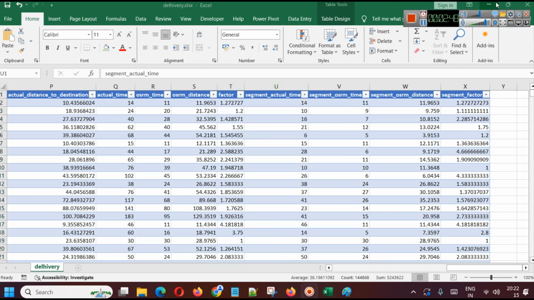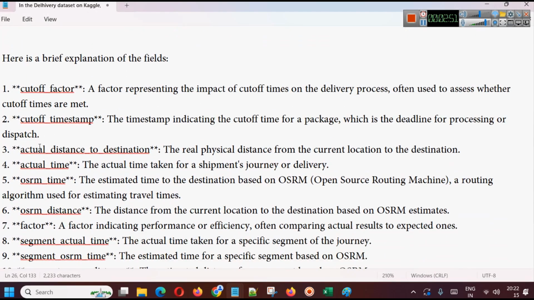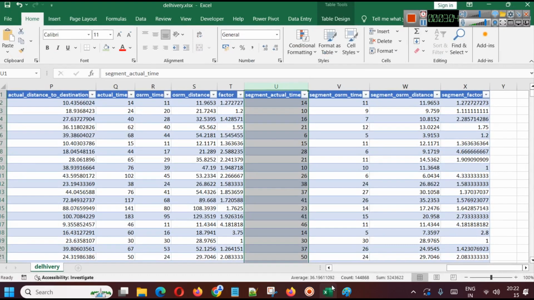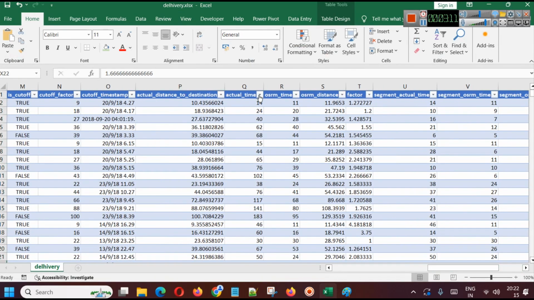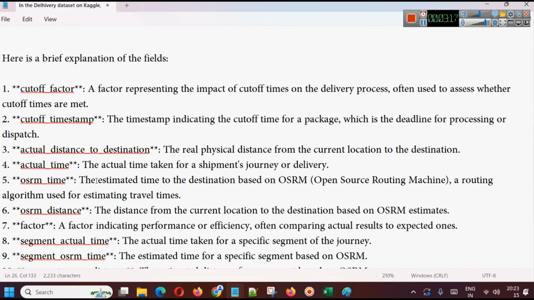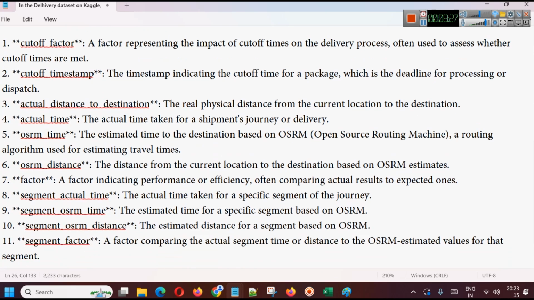Then we have segment actual time. We also have cutoff timestamp, the timestamp indicating the cutoff time for a package, which is the deadline for processing. Actual distance to destination, the real physical distance from the current location to the destination. Then we have actual time and OSRM time. Obviously it is very useful because it gives the estimated time to the destination based on Open Source Routing Machine, a routing algorithm used for estimating travel times. We have OSRM distance, the distance from the current location to the destination based on OSRM estimates.